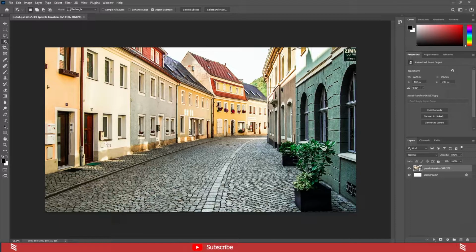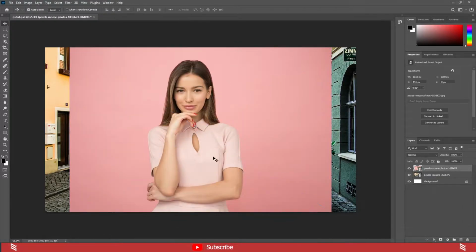So I'll hit Ctrl D to deselect, and for me to show you in another way, I'll import this other photo. So if I wanted to select this woman, I'll make a selection around and it selects it accurately. Depending on the complicated things that we have in our background, it selects accurately or it doesn't. If we have lots of things going on in the background, then it would have a little trouble selecting, but yeah, it mostly does accurate work.